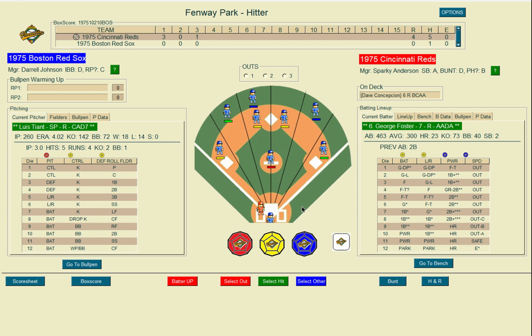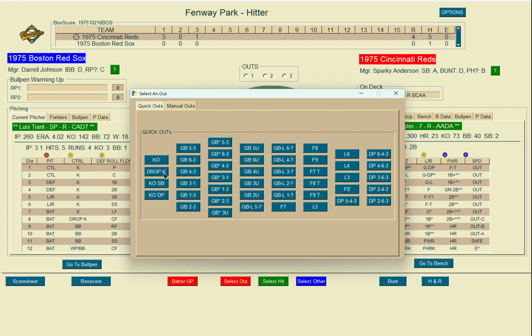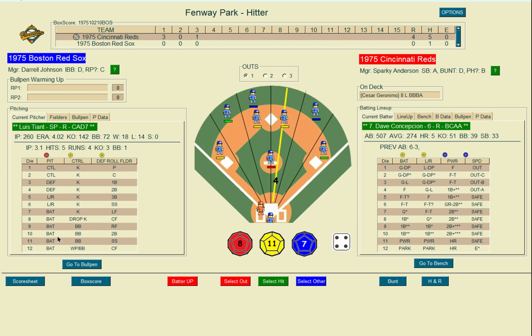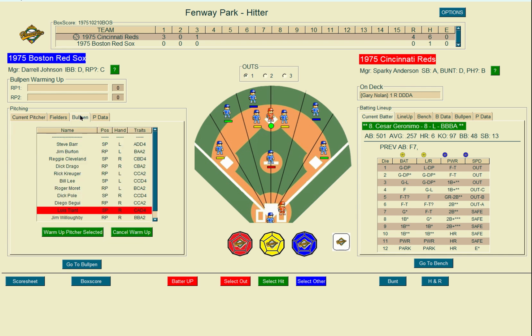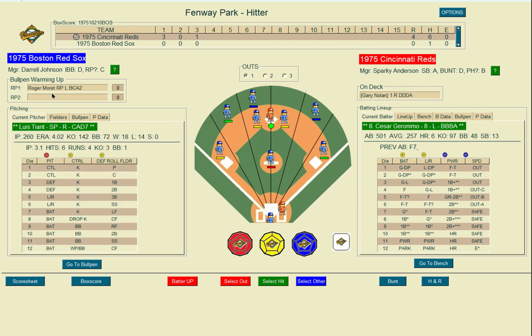Okay, so we're back to the top of the 4th. We'll keep our eye on Tiant. We may get someone up shortly. I'm just looking, it was Murray or Moret, not sure how you pronounce that, who came in next for the Red Sox. We'll give Tiant another hit. 2, 8, it's out to Concepcion. 8, 11, that's a power, and that's a double hit to the gap. Okay, that's enough to spark Darryl Johnson into action, and Murray's going to warm up the lefty in the pen. You'll see I've clicked him and he's appeared there.